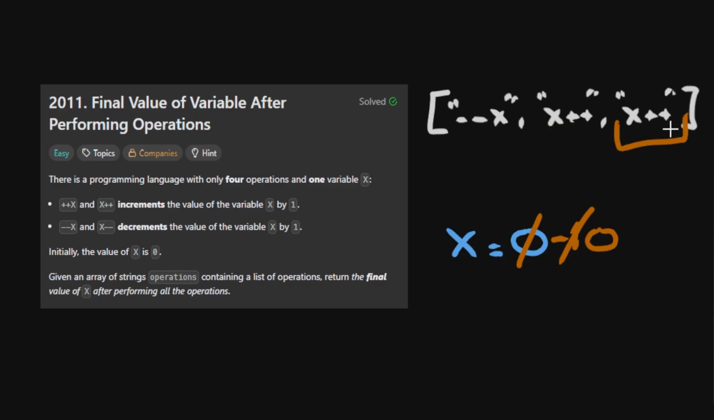Now we are here and we do the same, we are iterating every character, so this is not a plus, this is not a minus, so we continue. Here we have a plus, so we break this loop, we add 1 to x, and we continue. Now we reach the end of the array and we return 1.